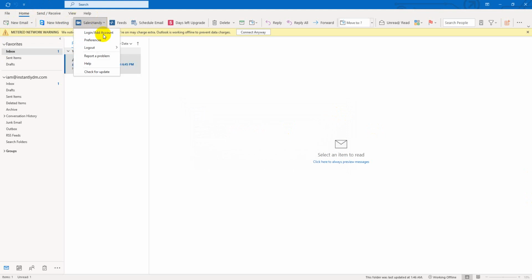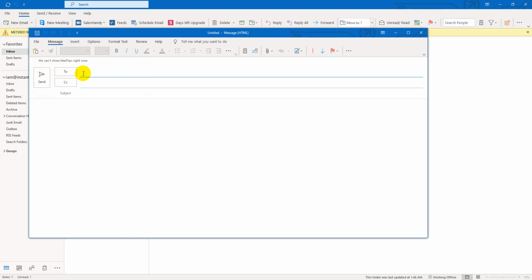So here is our Sales Handy plugin. We already installed it successfully, and I already showed you the process. So let's send a test email and check whether the Sales Handy email tracker, the Outlook email tracker, is working or not. Click new email, then write a subject line. If you want to send an HTML email template, then you can connect your Outlook with Sales Handy directly for sending an HTML email campaign.